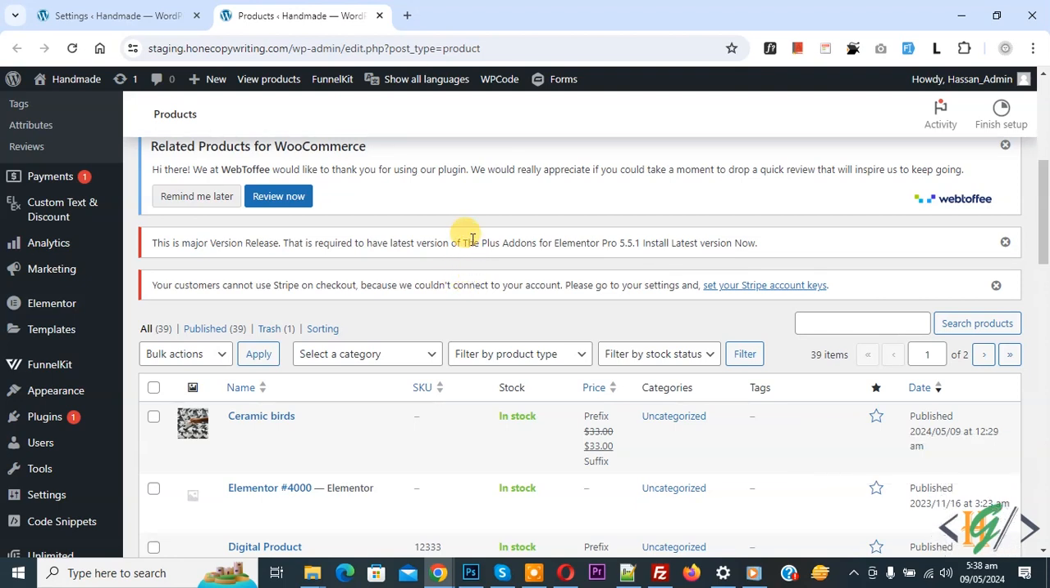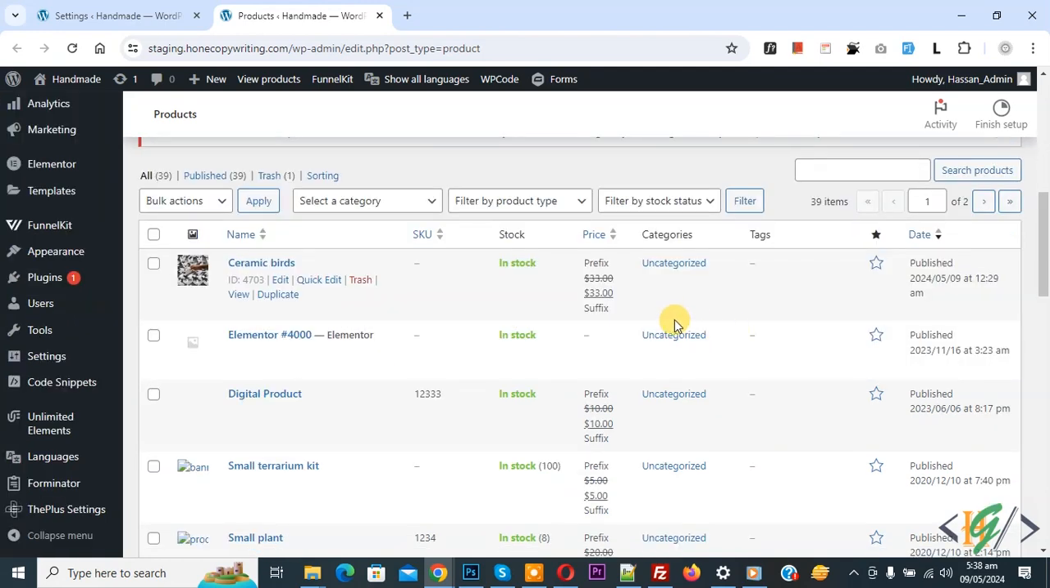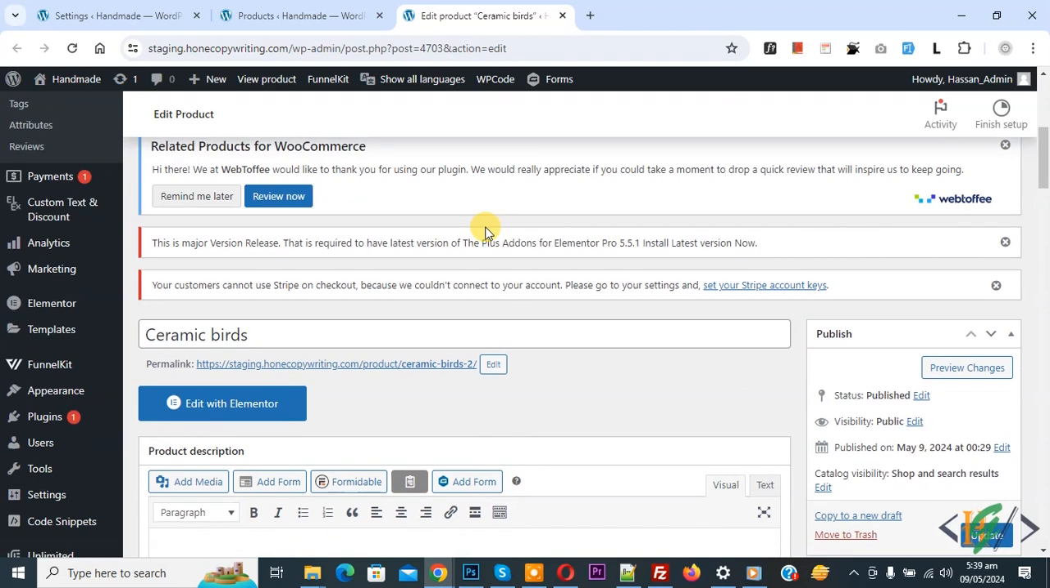So we already installed the Polylang plugin and then you see product pages. You don't see any language section. Now click on edit product. Now the edit product page is open and you also don't see any language section, so we are going to enable it.